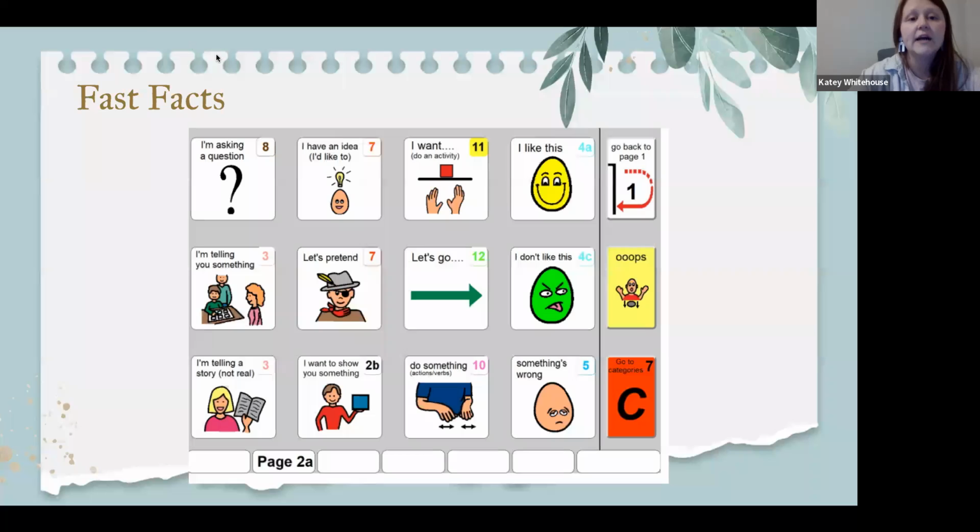If we look right here at I'm asking a question, we can see up in the corner it has the number 8, and the number 8 is actually brown. All the tabs in the book are different colors, so it's not only numbered, you'll find where tab 8 is. Tab 8 is brown. Just like right below, I'm telling you something, number 3, the third tab, is pink. It's color coded, really quick to get through it and to flip pages.